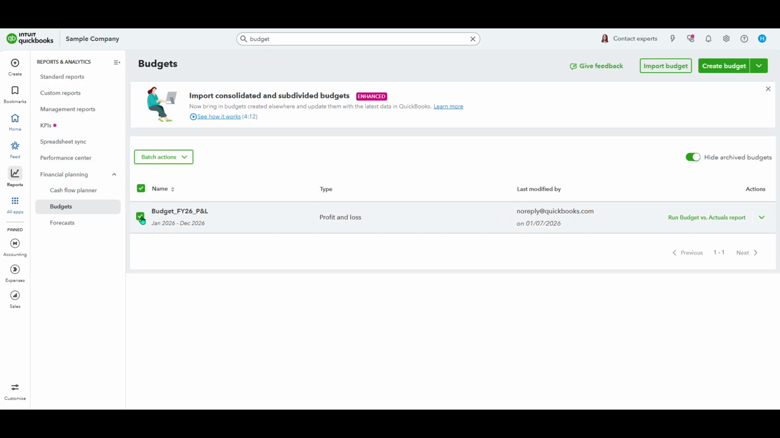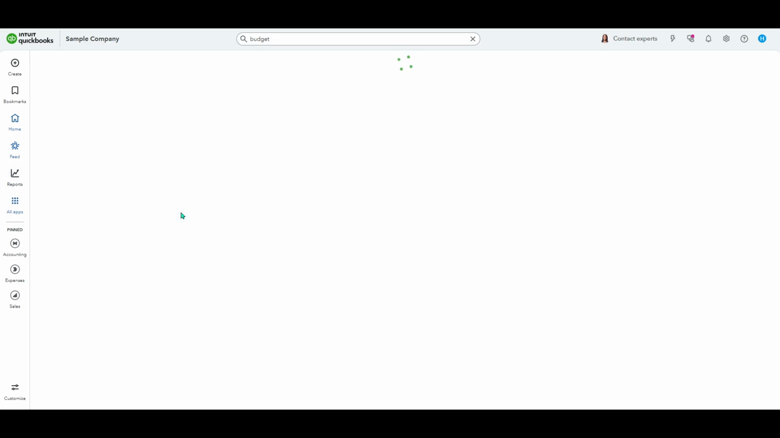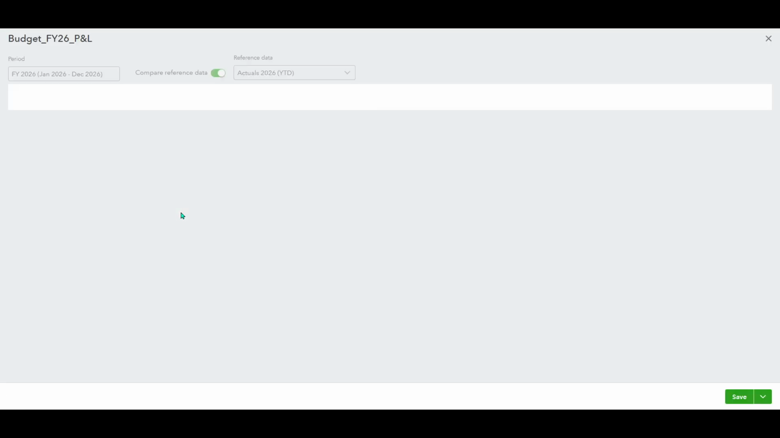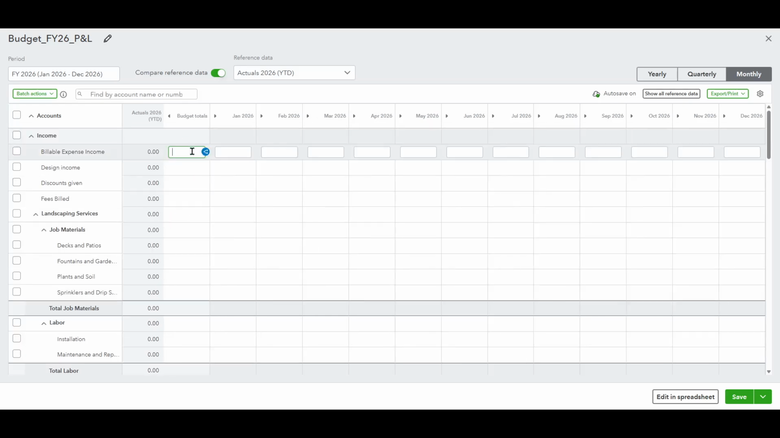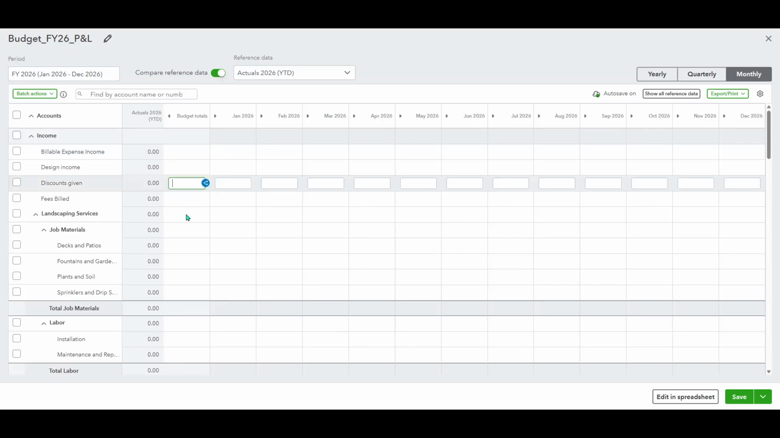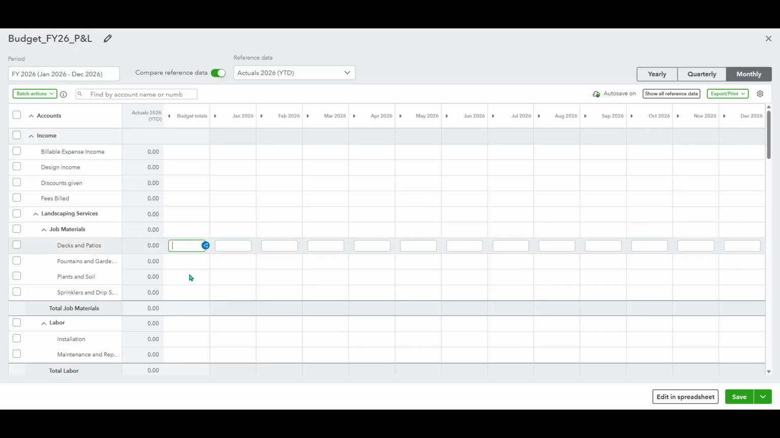You can also open a budget directly by clicking its name in the list. This takes you into the budget so you can review the line items and make any edits you need, all in one place. It's an efficient way to make sure your plan reflects what's happening in your business, and that's all there is to it.